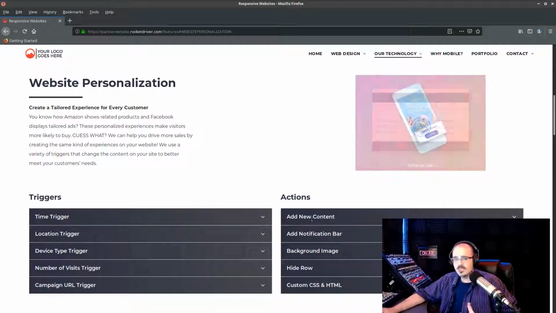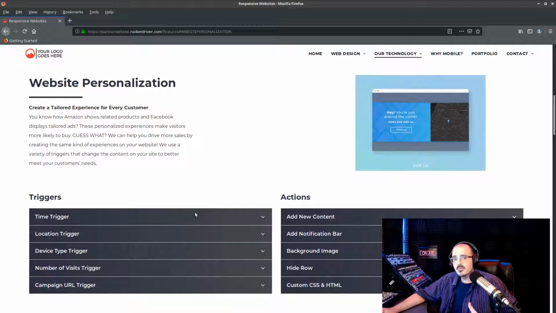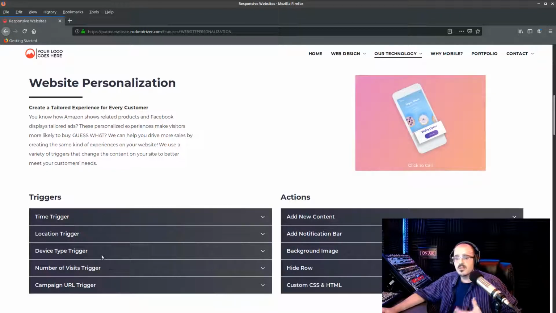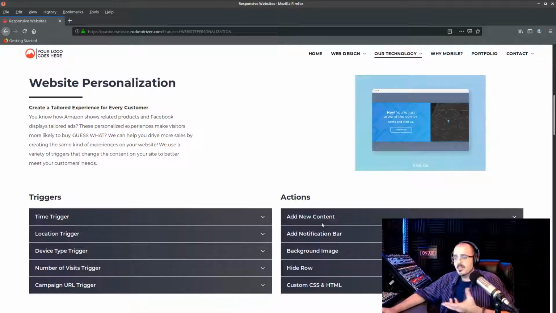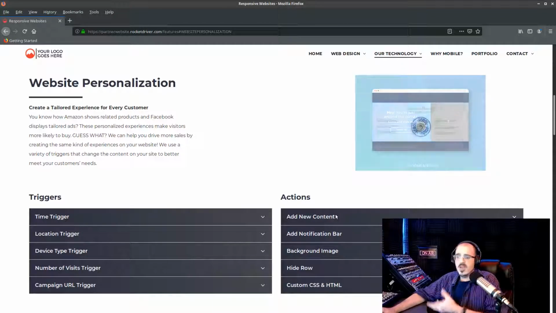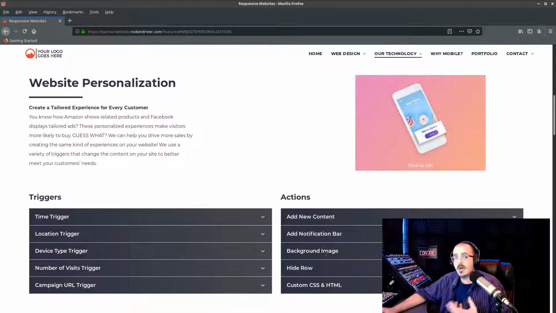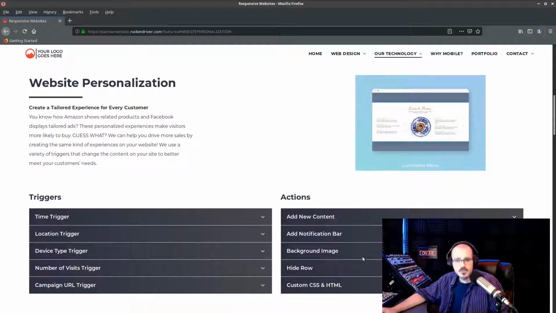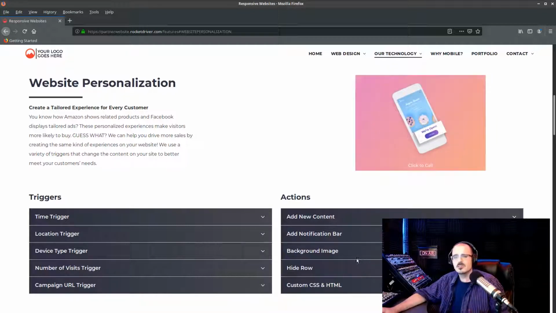So you might have a website, for example, and it triggers specific things to happen based upon a viewer's geographic location, the recency of their visit, number of times they visited, the device type. Then you have the action itself. It could be the adding of new content. It could be changing a notification bar. It could be a pop-up window, a background image. Really, the sky's the limit. And you can combine different triggers with different actions and have multiple triggers and multiple actions. So really, the creative control is in the hands of the creator.